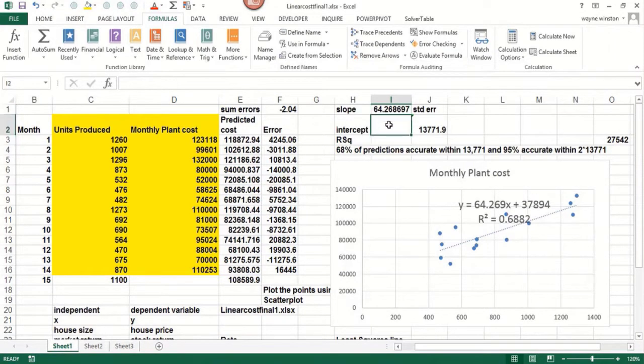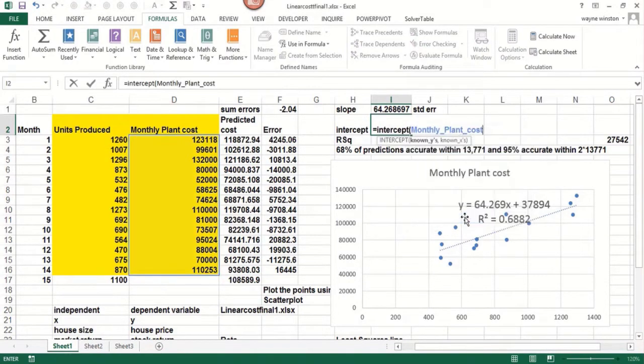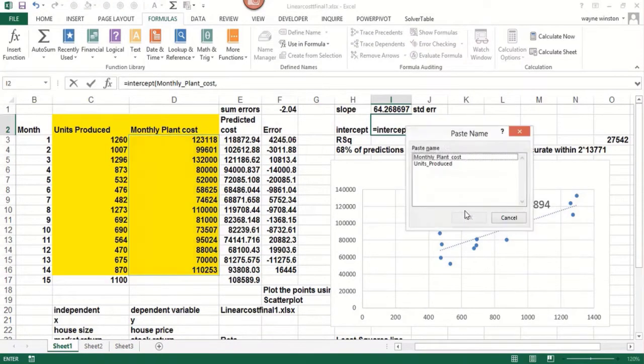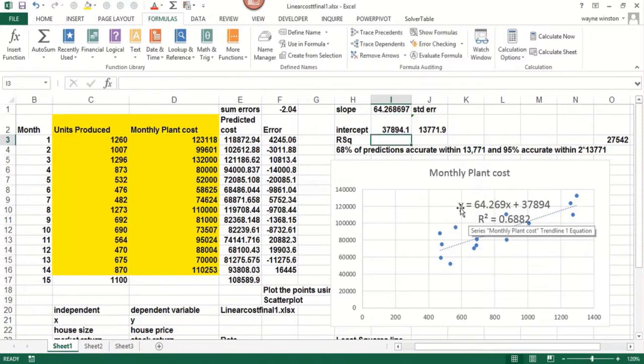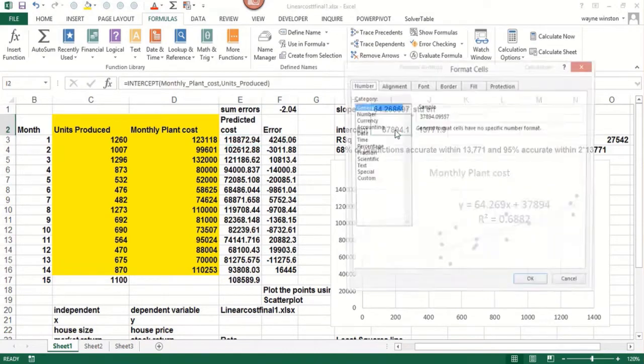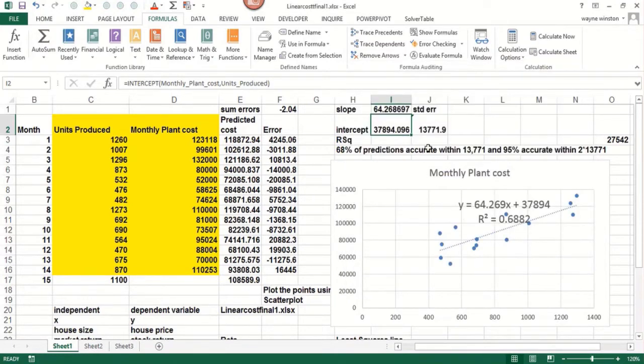Okay, and the intercept, guess what? The function's INTERCEPT. That's the constant in the regression. So monthly cost comes first. Units produced comes second. Okay, and so that gets us the best fitting line. I'm going to go back and get the predicted cost with a more accurate equation here. And let's add some more decimal points there, because I want to show you that some of the errors is exactly 0.